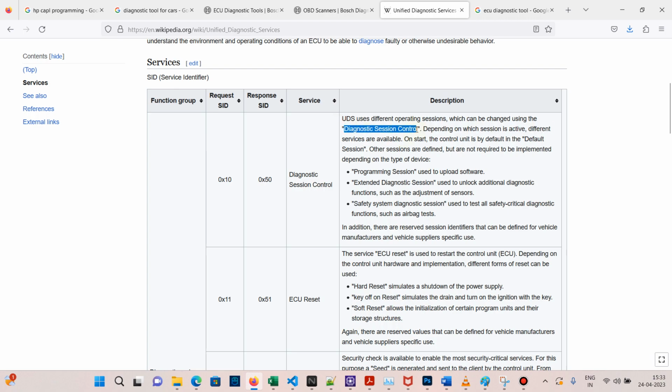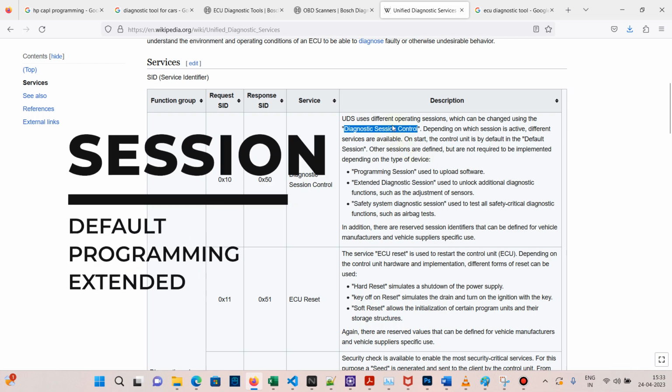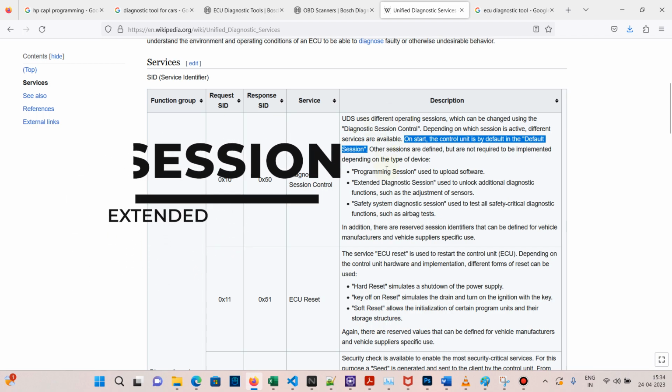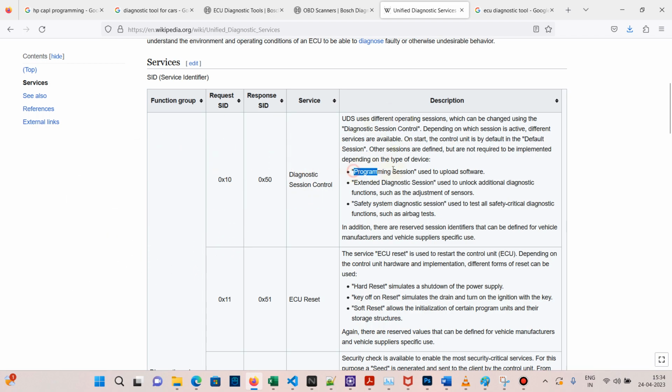The 10 service has three basic sessions: default, programming, and extended. So on startup, it will be in default session. Programming is used for uploading software, meaning downloading software. If you want to do some additional functionalities, you need to use extended session. Example, reading a VIN number, which means vehicle identification number. In this case, you need to use extended.